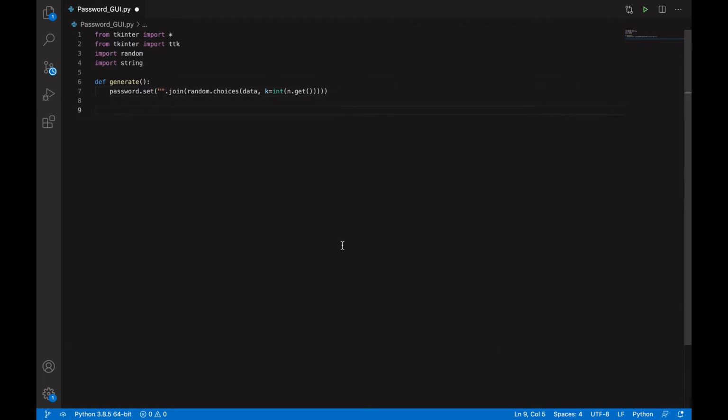And we are going to be joining random.choices of data and then k equals integer of n.get. And what this basically means is we will grab random choices of the data, which we will set in a minute, and it will be returned k amount of times. And this n.get will be the value that the user has entered for the length of password that they want.